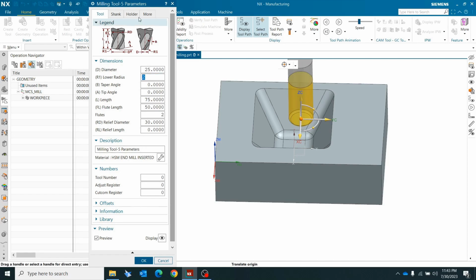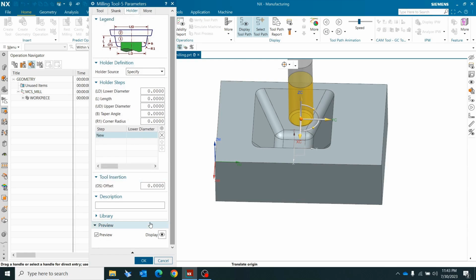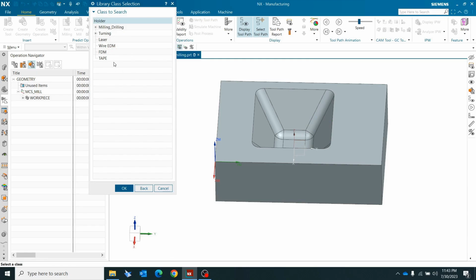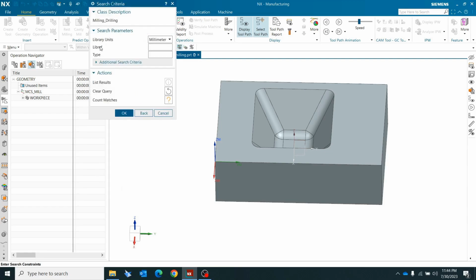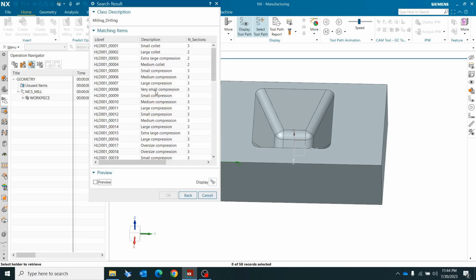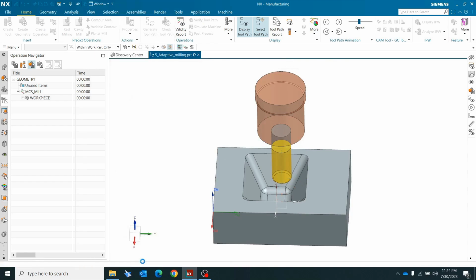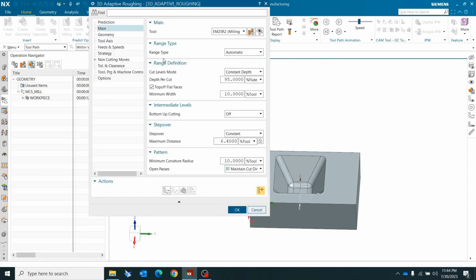And also I want to consider some holder to this one. I will take it from library. I am expanding library. Here there is option retrieve from library. I don't know exact library reference, so I am clicking this mill drilling operation. I don't know the library reference, so I will click OK. Whatever holders are available in the directory, it will be shown. You can select your own, then say OK.